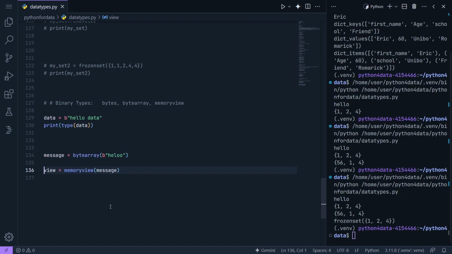So this is where I come to the end of this overview of Python data types. We will continue to definitely bring you more content, particularly as it relates to Python for data engineering.